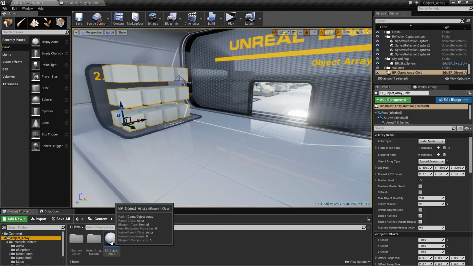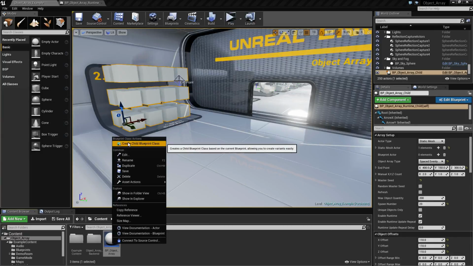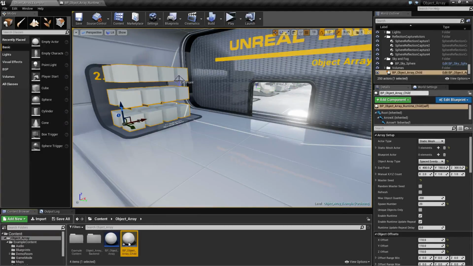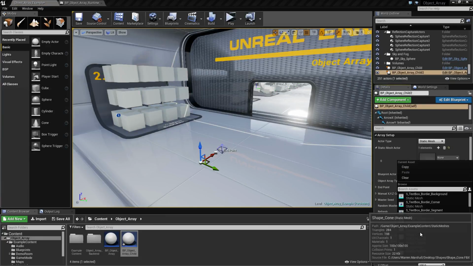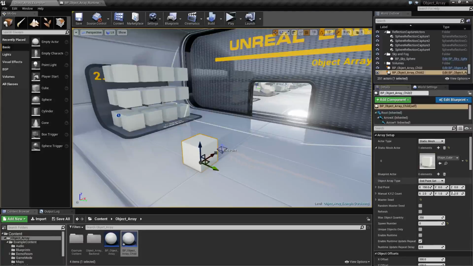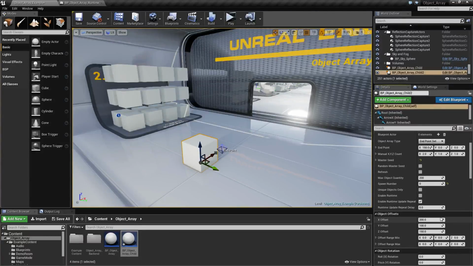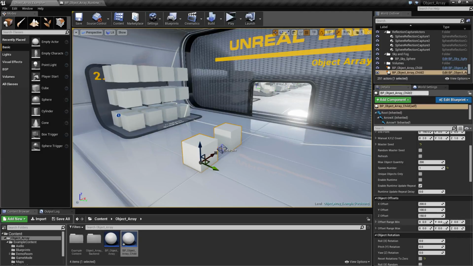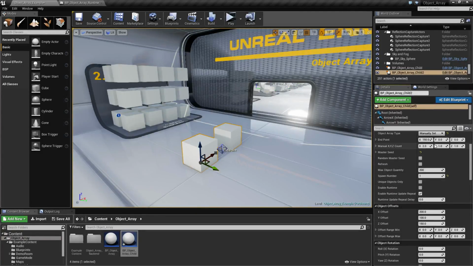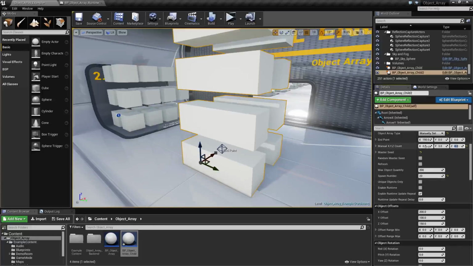We'll go back here, right click, create a new child, and drag it in. Add a cube, I'll set it to manual, and I'll say 3 and 4, make that 1.